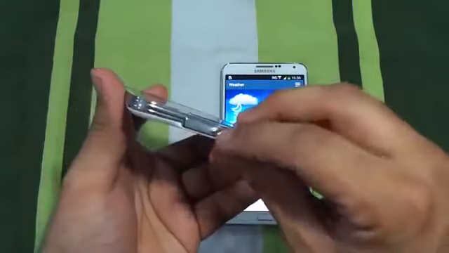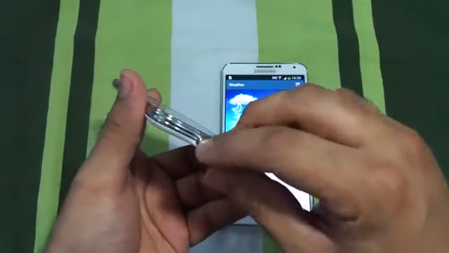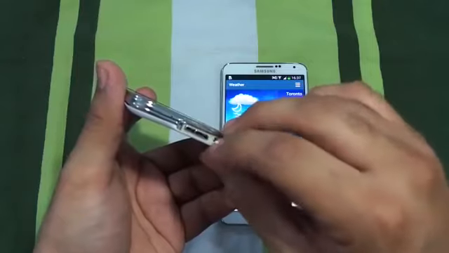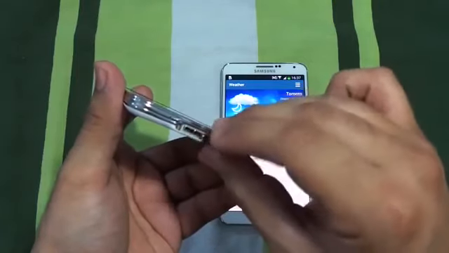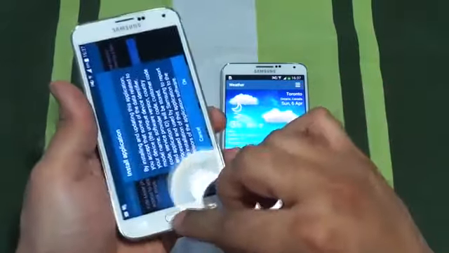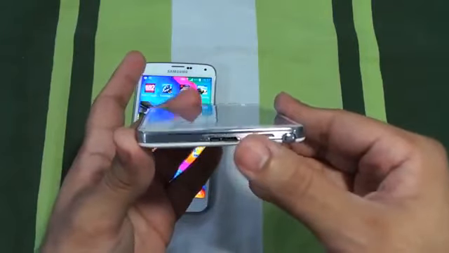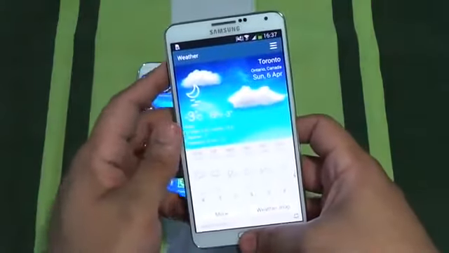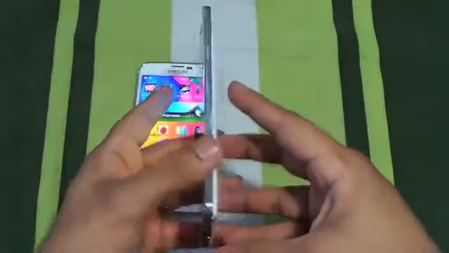At the bottom of S5 we have a micro USB port which is covered with this chromatic flap, and here you can see that we have a micro USB 3.0 port to transfer files quicker on your PC from your S5 and from your PC to your S5. Here we don't have a flap on Note 3 because this is not a water resistant device. Here is a micro USB 3.0 port, so of course it's going to transfer files quicker as well, like S5.